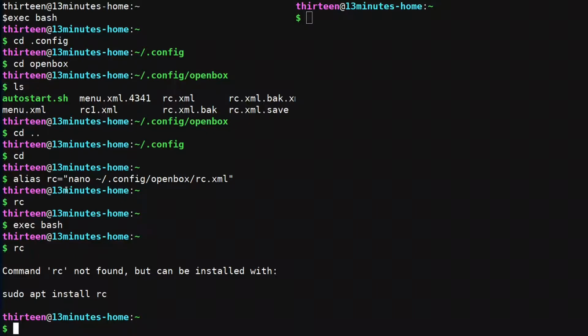Another thing we can do is a function. Let's say I will put function ff. This is a definition of a function in bash. I will put between the braces echo hello $1, and I close the bracket.